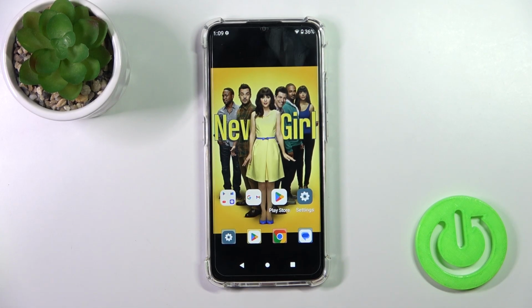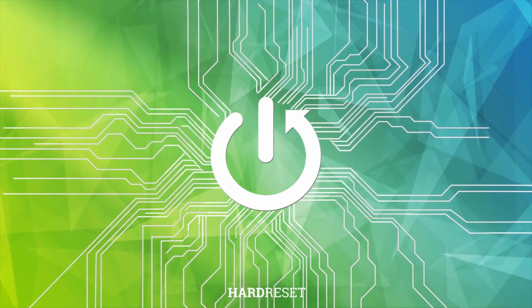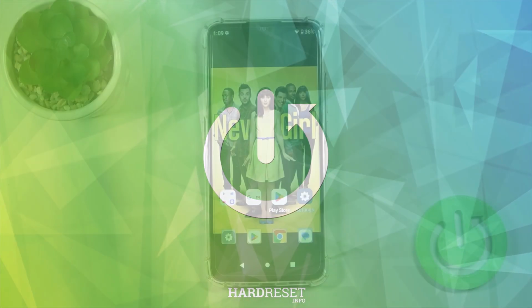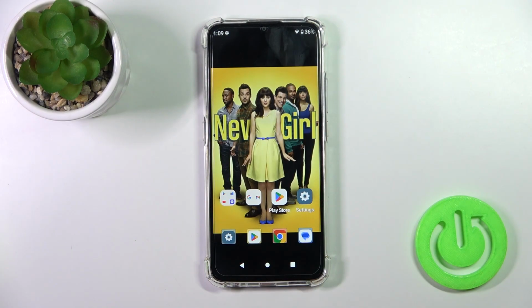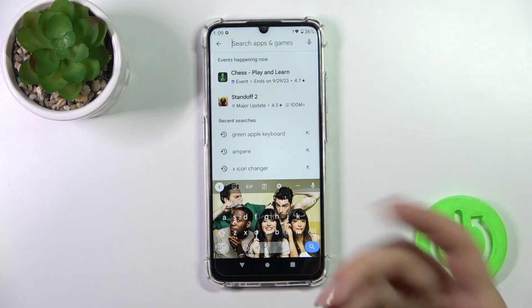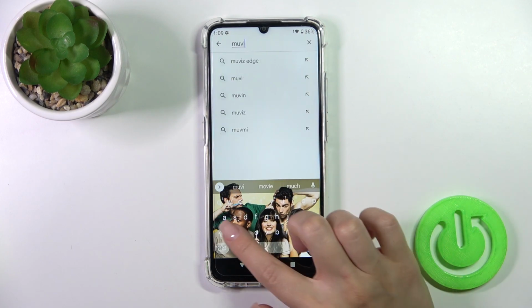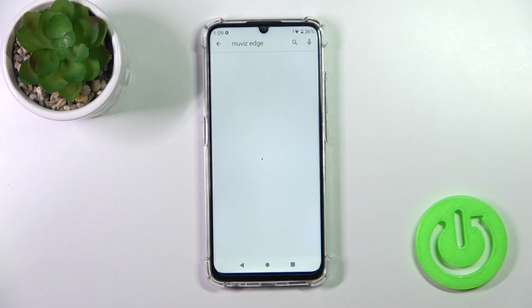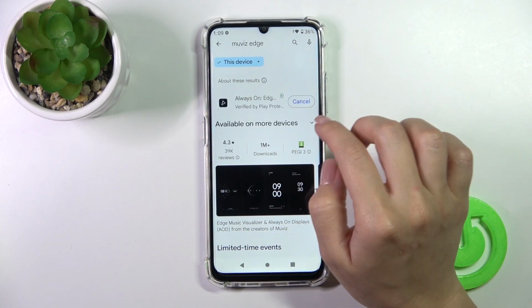Hi, this is the OUKITEL C33 and I'll show you how to activate AD option on this device. So unfortunately we have now installed by default the AD feature, that's why let's open the Play Store to get the Muviz Edge application from here. So enter the Muviz Edge and now we should get this application.